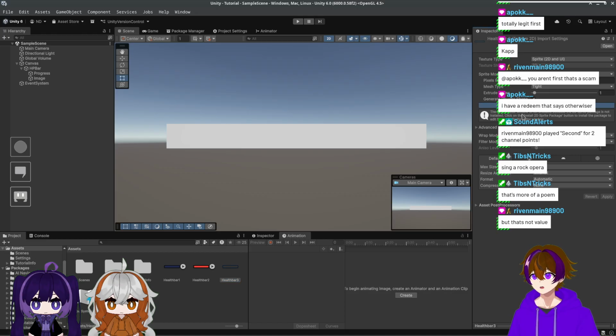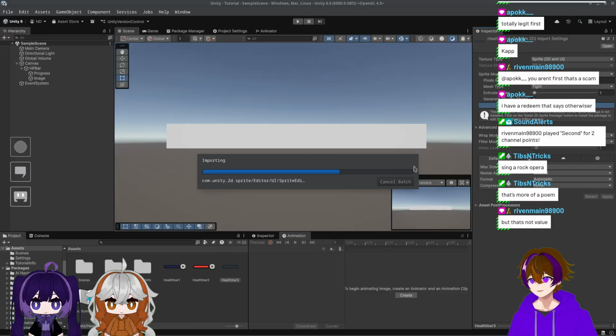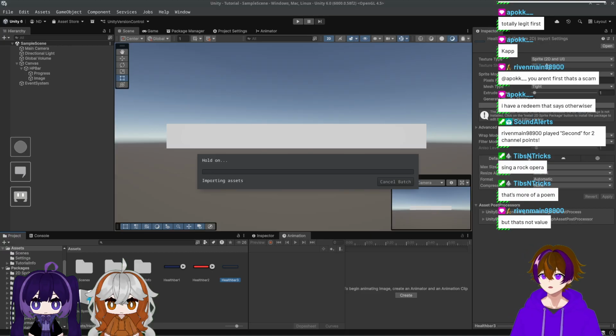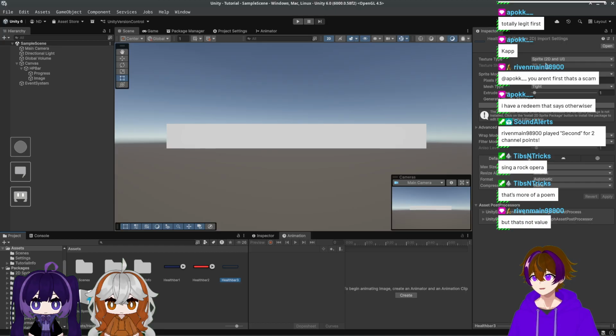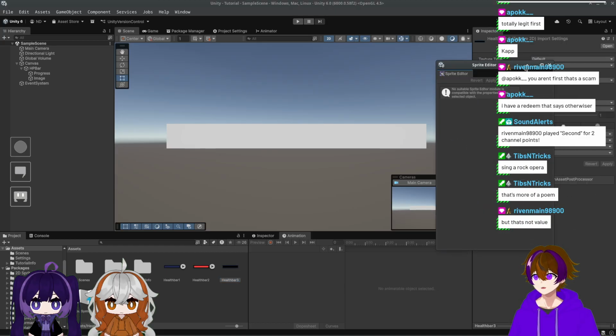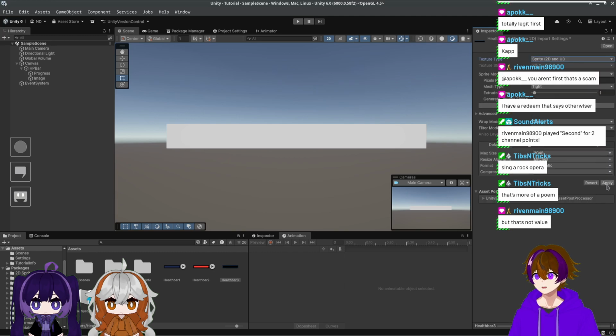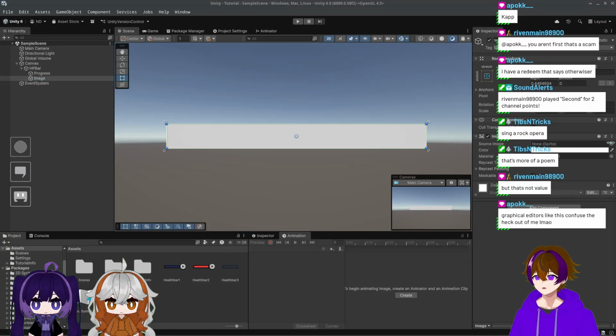Install 2D sprite package. Sure. Sometimes Unity is dumb with stuff. Let me switch this back to default. And... Okay. Sprite 2D and UI. Apply. Did you generate? You didn't. Why?